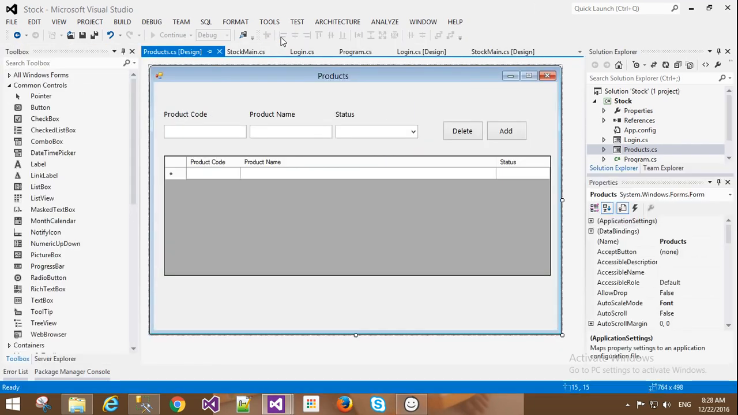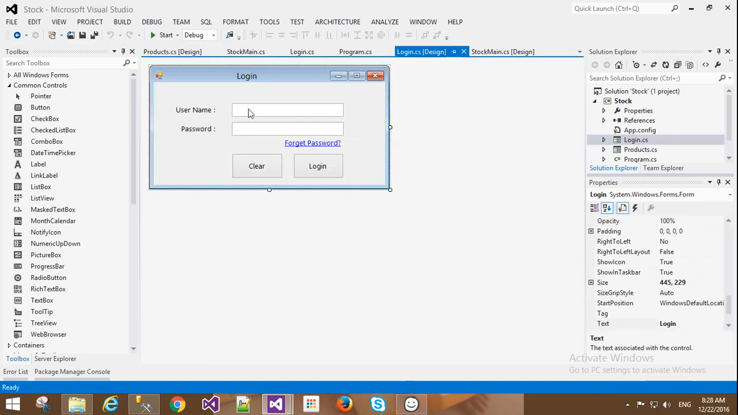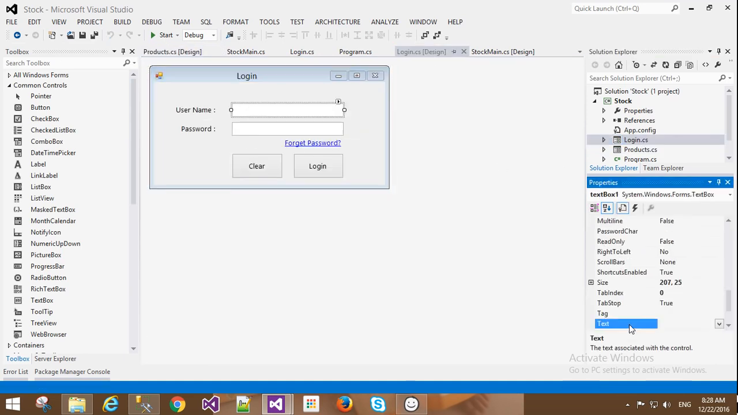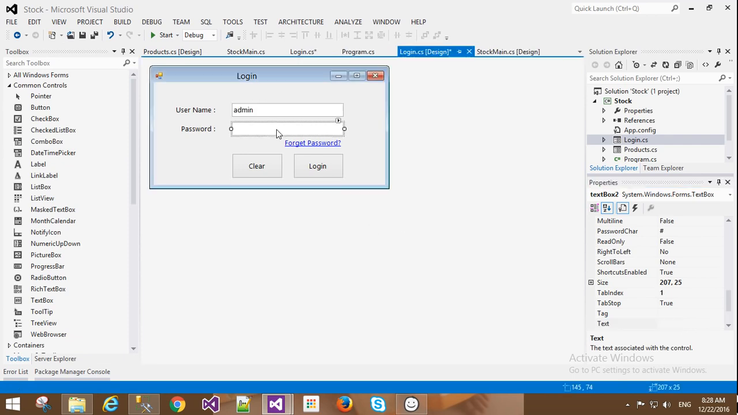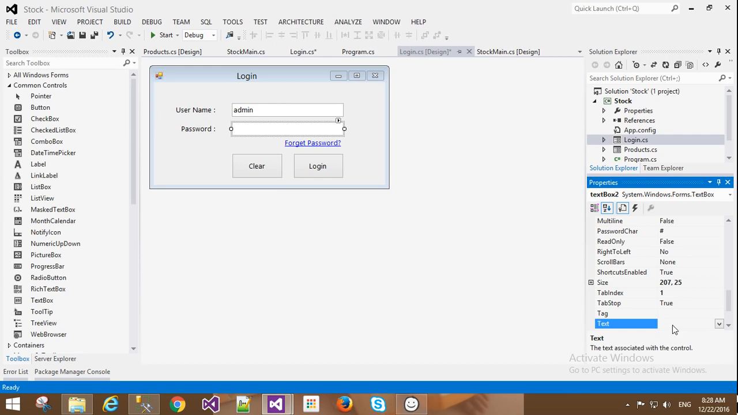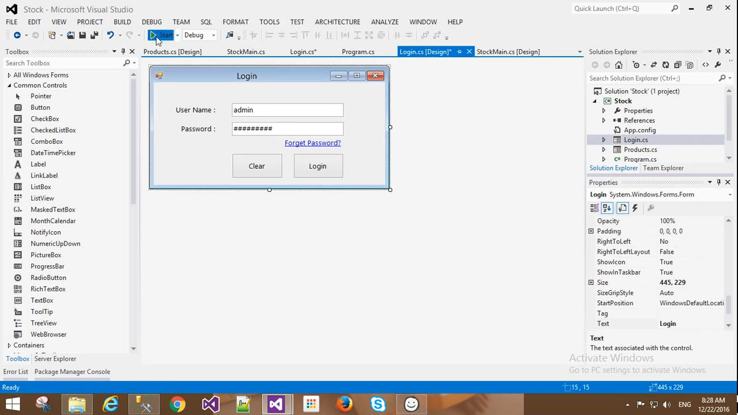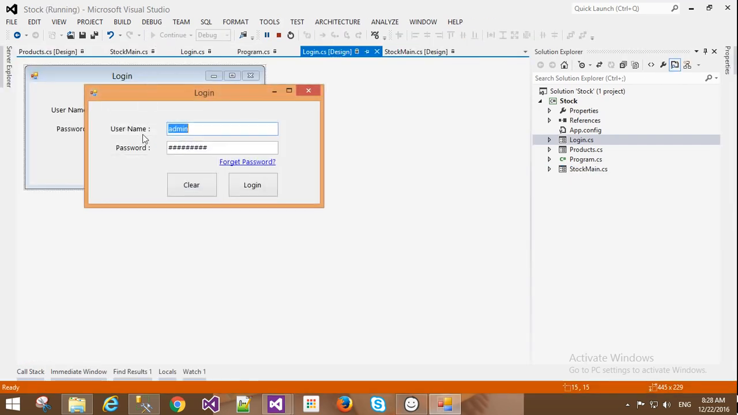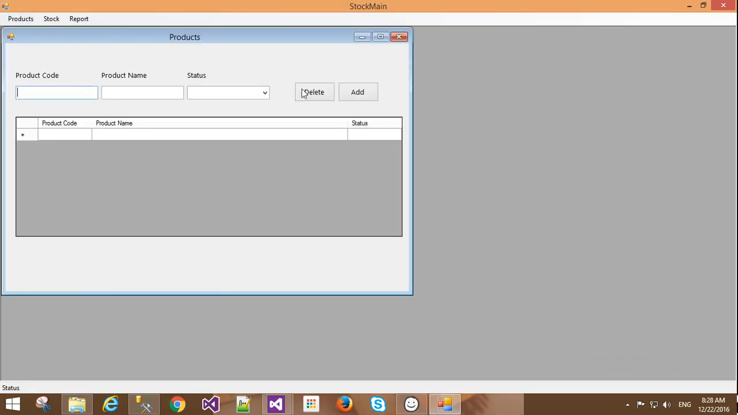So one more thing I will do. Every time I need to give the username and password, right? So for that, by default, I will give the username and password, adding code here. Admin in this text box, admin@123. We will remove it later. Run the project, click login and click products. So I will get all the details. Here I will get active and deactive.